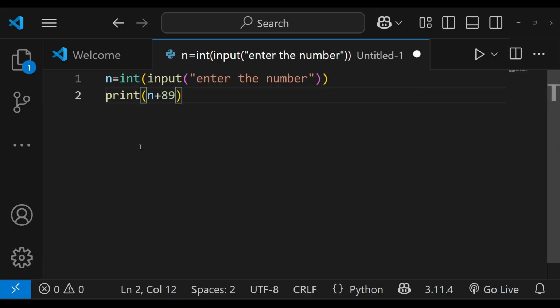So in this way you can start your Python journey, and in this way you can write your very simple program in Python.